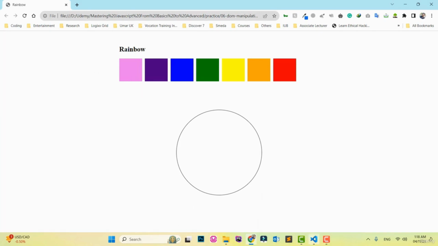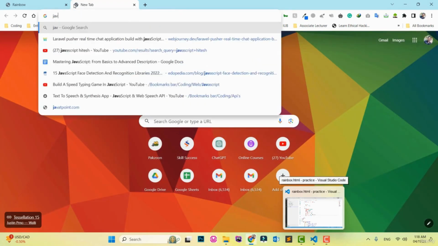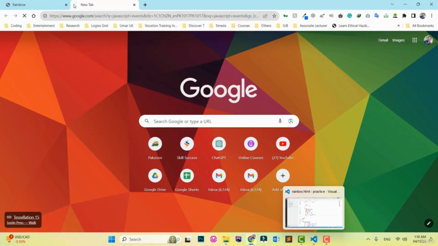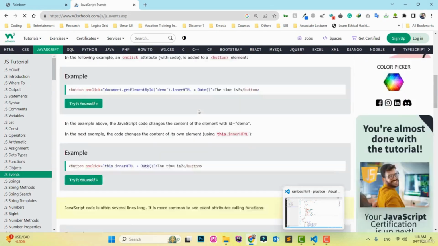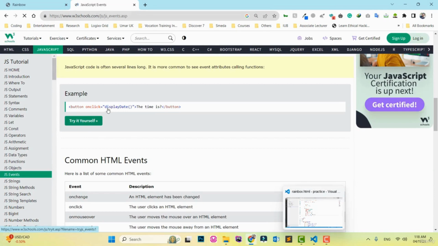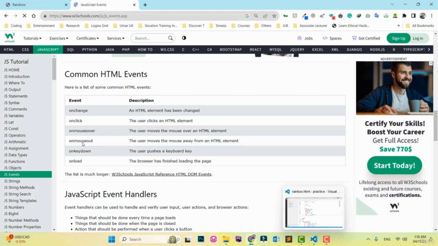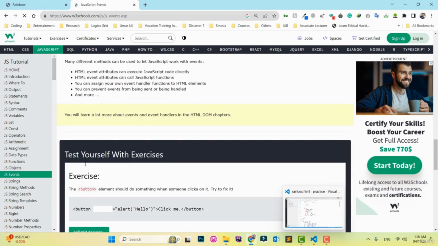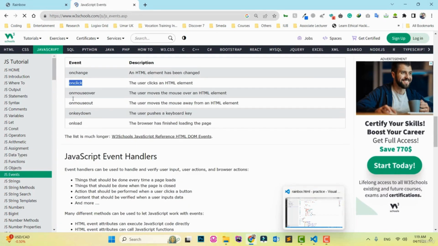So let's open Google and search JavaScript events, and here we have a lot of event lists, and here we have a lot of events. We have on click, we have on change, we have on mouse over, we have on mouse out, on key down, on load, and so on. So let's use this on click.